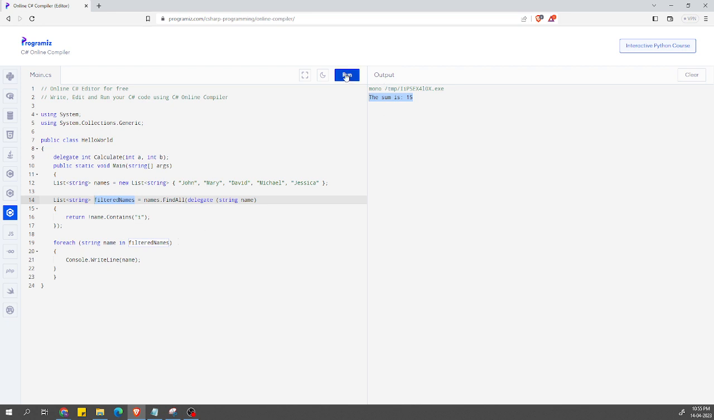So let's run this example. You will see John and Mary is the output, because in John there is no I, and also in Mary there is no I. If I remove this not operator, then those names which have the I character will be printed. So let's run. So you can see David, Michael and Jessica have the I character.